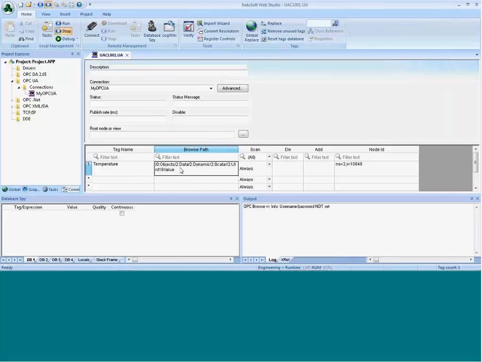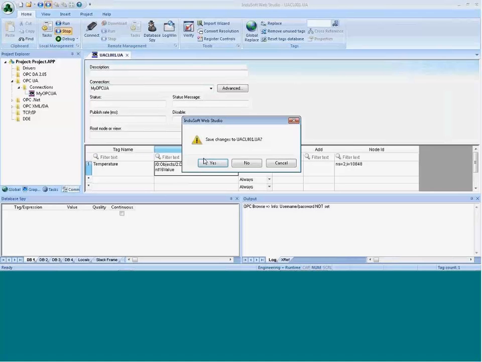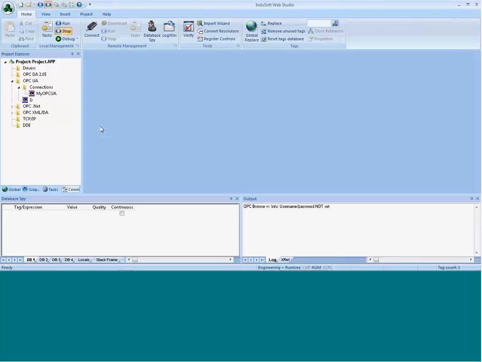So now that's how I've tied this item name. Item is what OPC calls essentially tag names. So I've tied this OPC item name to this InduSoft tag name via this connection, which we set up a few minutes ago. I should be able to save this as sheet number 1.